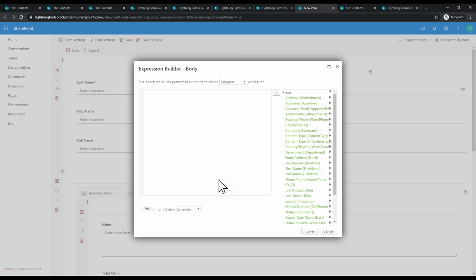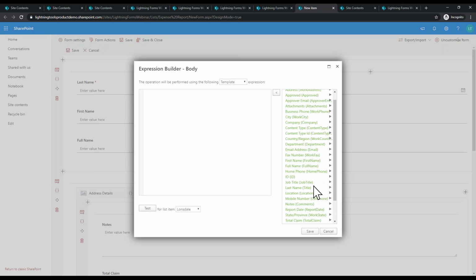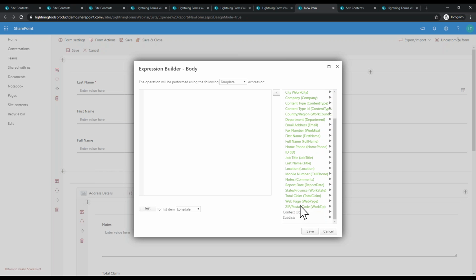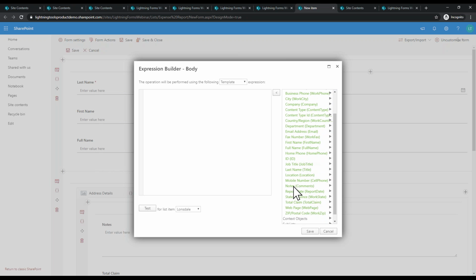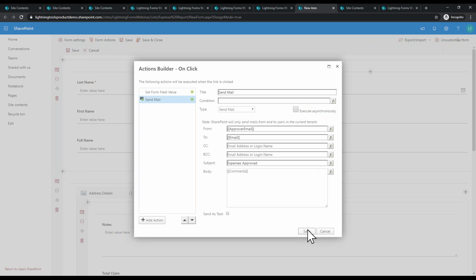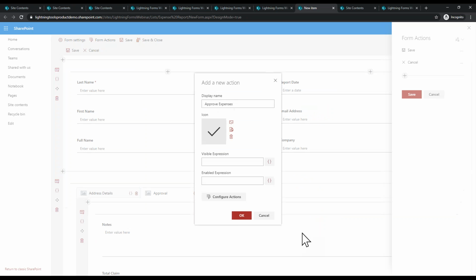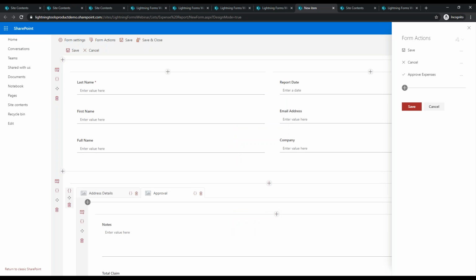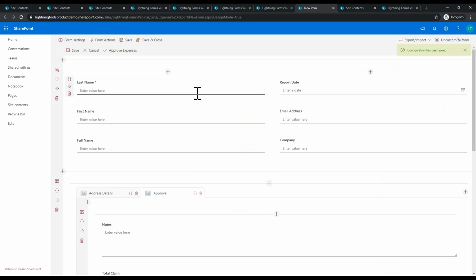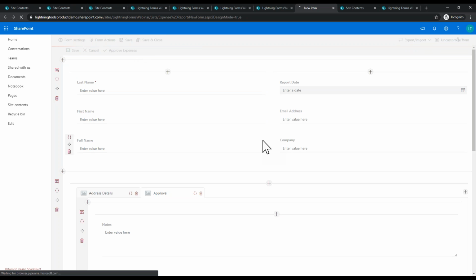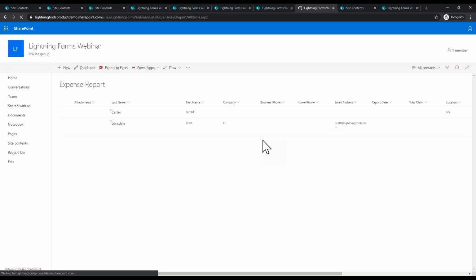And if we wanted to, we could also drop on that notes field, which is in there somewhere. Notes. There we go. Okay. So there we go. We'll hit save. We'll OK that button. So we've now got approve expenses as well as save and cancel. And let's save and close this form and give it another run.